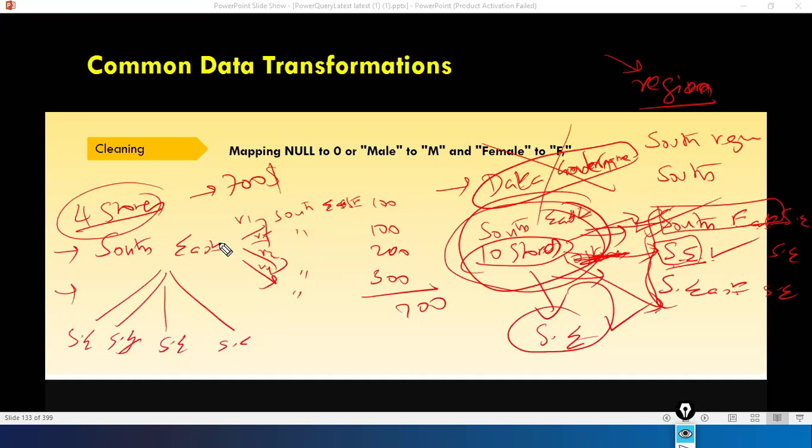Instead of typing SE in all the places, wherever Southeast is there, they are supposed to use S.E. But here, again, let's say you have 100 and 200, 500, and here, let's say 200. In the SE, how much does the total come to? 700, 900, 1000.